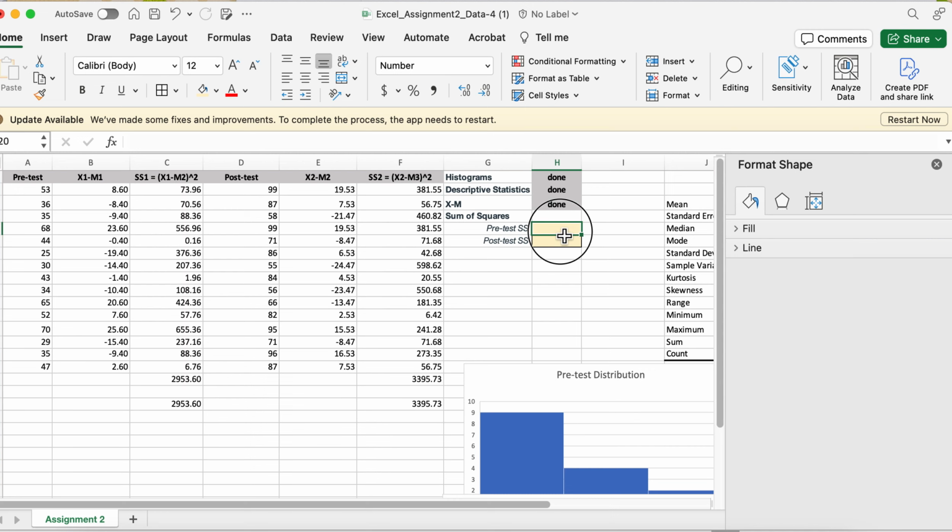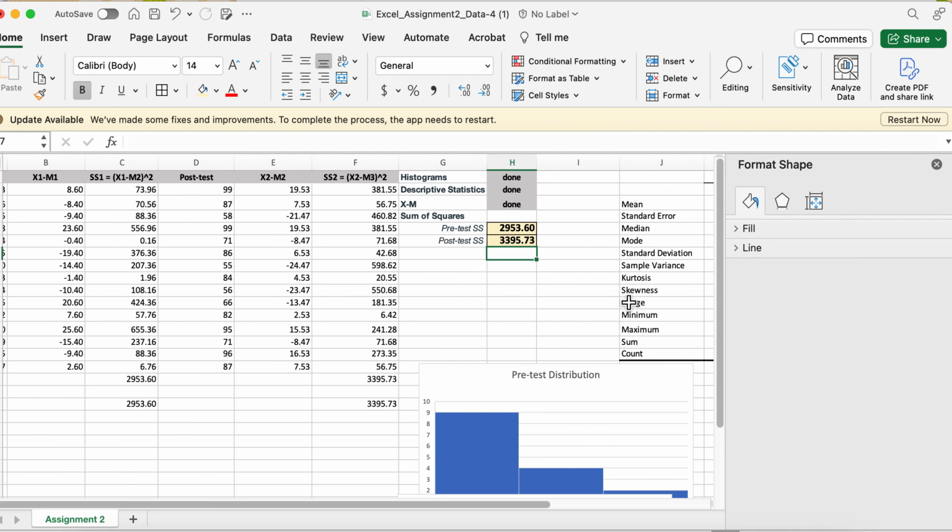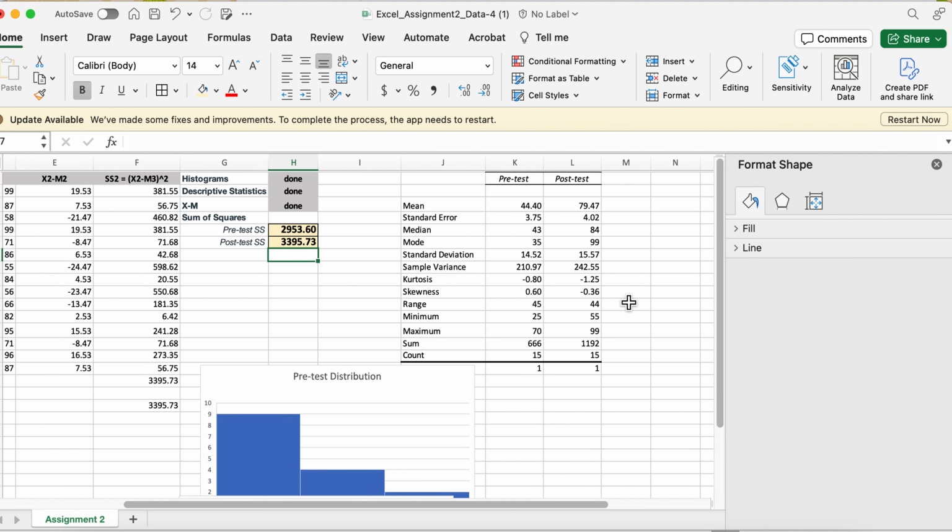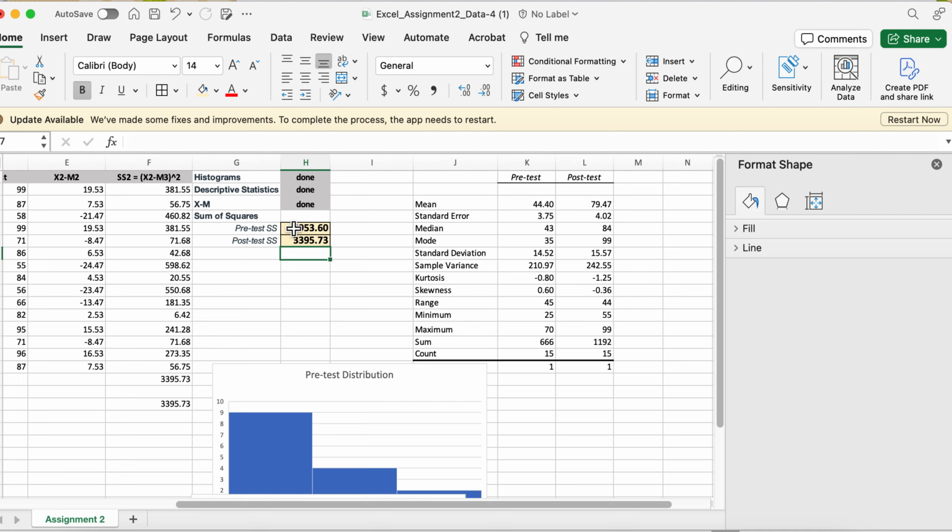3395.73. So I can say even if I just did this equals that, and this equals that, however you want to do it is fine, as long as you know which numbers to input where when it goes to the exam, and I'll just say what's the sum of squares for the pretest, and then you could put that in there.